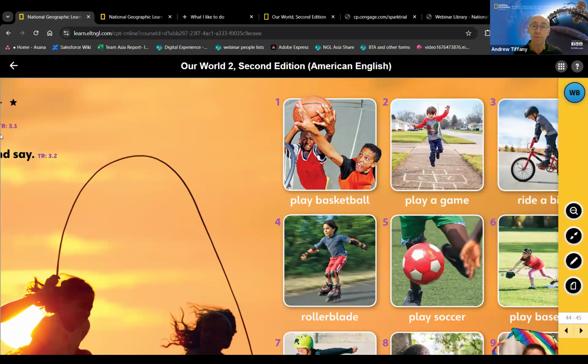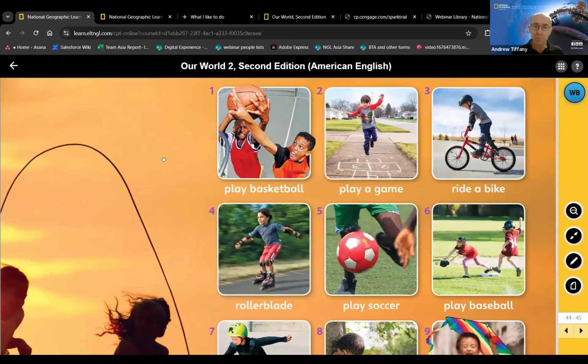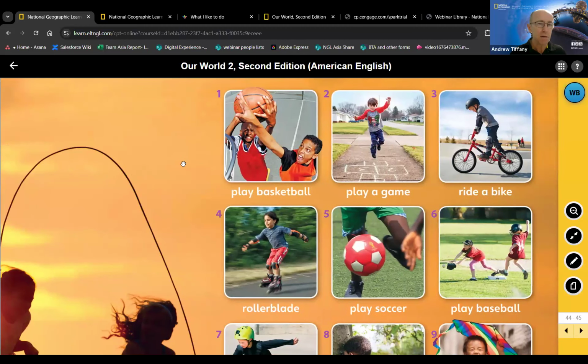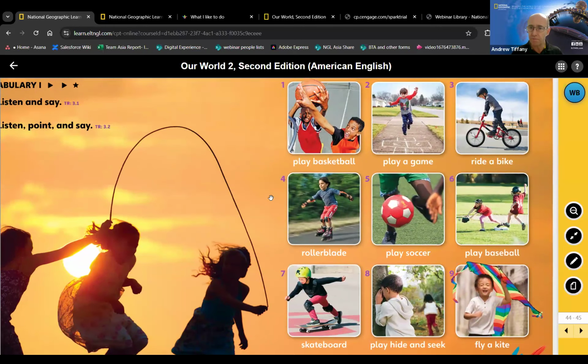Now, once my students are able to basically say the words, we're going to play a little game. And this little game, you can see the instruction here: listen, point, and say. So I'm going to say one of these words. Let me zoom out a little. There's 9 words here, and you can see I put a number next to them. 1, 2, 3, 4, 5, 6, 7, 8, 9. Normally in class you would point, but here today you can just tell me the number. So if I say play a game, you will type 2.